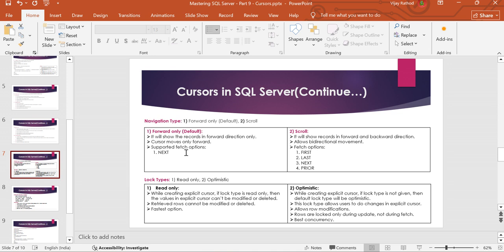The second one is optimistic. While creating a cursor, if the lock type is not given, then the default lock type will be optimistic. This lock type allows you to make changes in the explicit cursor. It allows row modifications. The rows are locked only during update, not during fetch. It has the best concurrency.